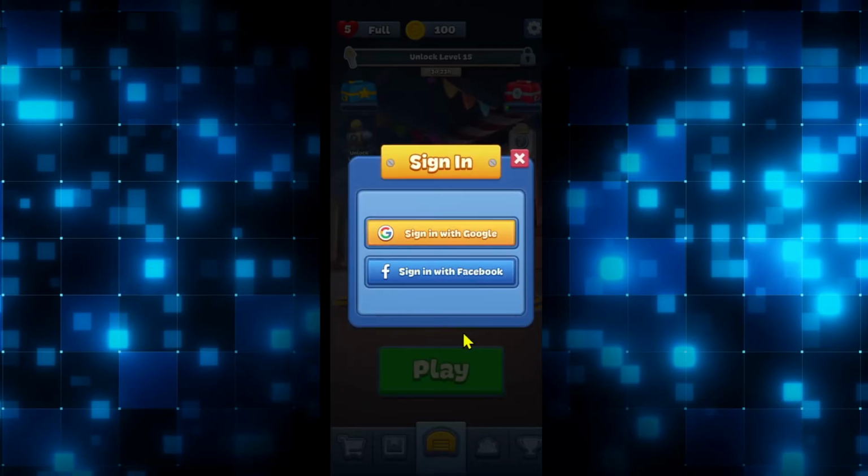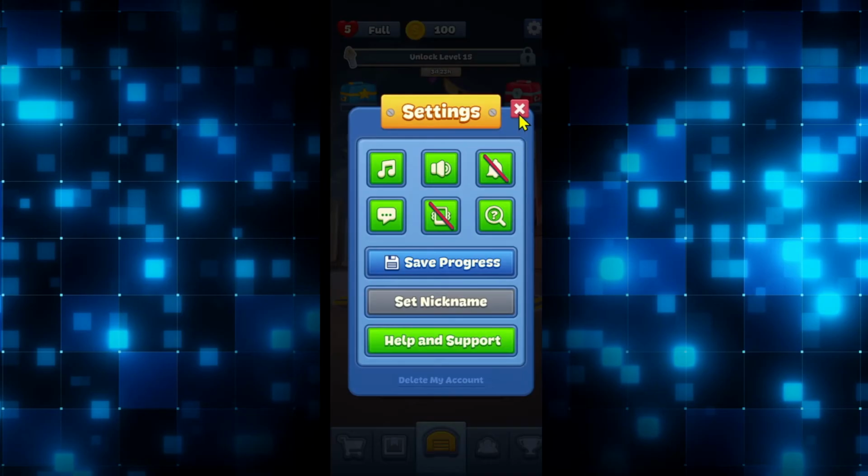Now, if your device is an iOS device, you will also find the option to sign in with Apple ID. Go ahead and tap on the option and you will be asked to enter your Apple ID credentials. Just type in your username or email address and your password for your Apple ID and then tap on the continue button and you will be logged in to the Match Factory game using your Apple ID right away, and your progress will all be saved into this account now.